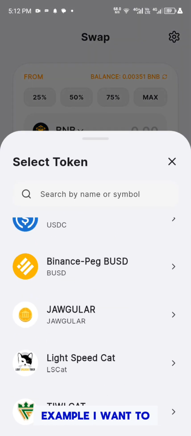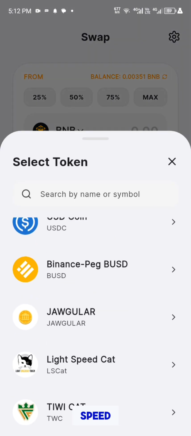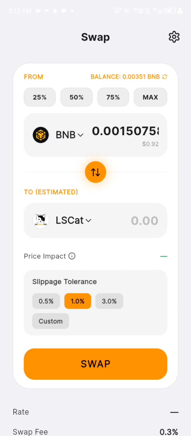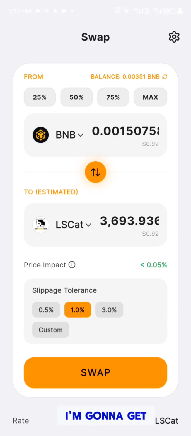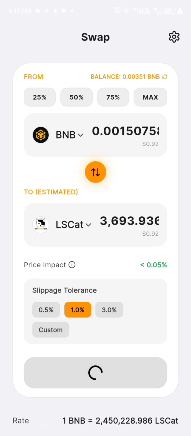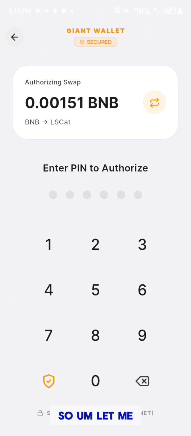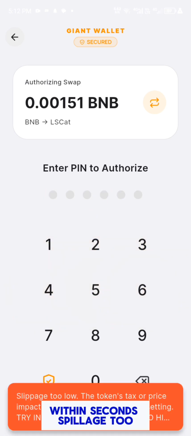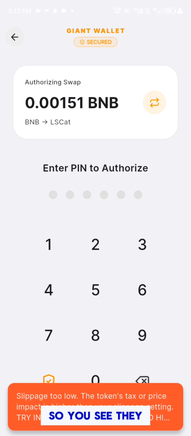So let's say, for example, I want to buy LSCAT speed. So I just press max, and then you see this base I'm going to get. So I'm going to swap. So let me put my pin. Within seconds, slippage too low. All right, so you see the slippage too low.